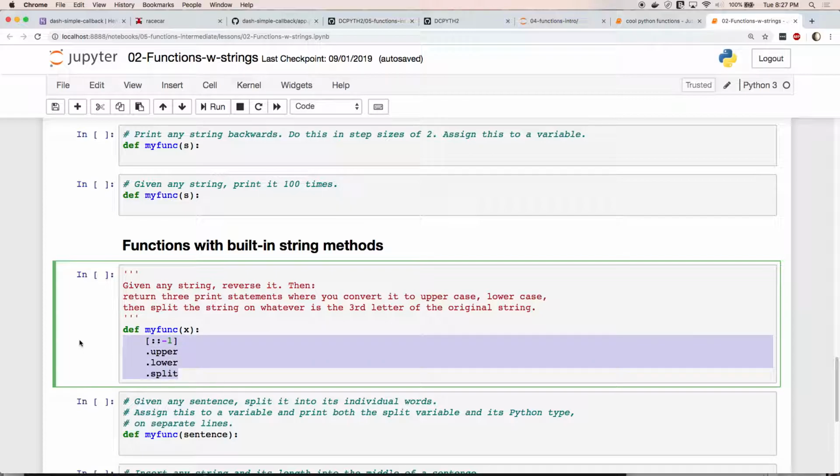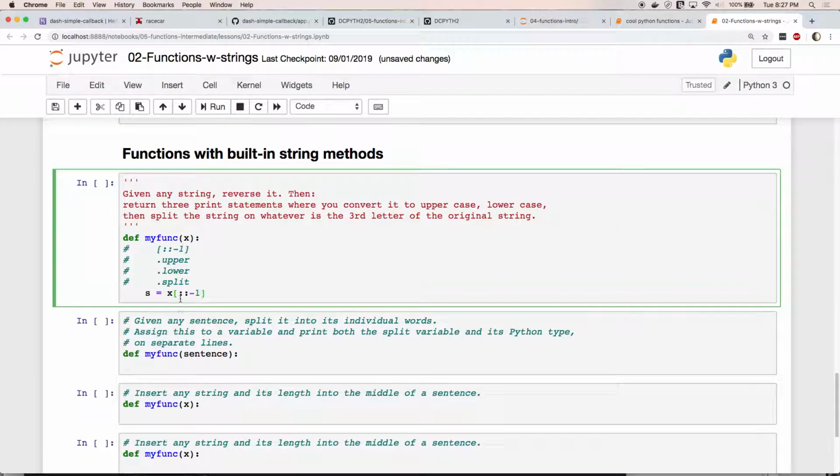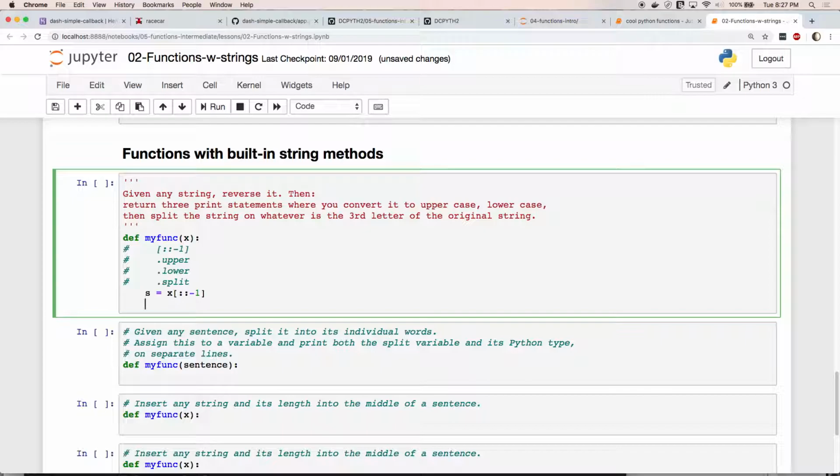Okay, so we're going to use these 3 elements in our function. So we received x, and we create a new variable called s, and we set it equal to x backwards using [::-1]. Keep in mind that this is everything, starting from the last element. And then we'll want to print s.upper().